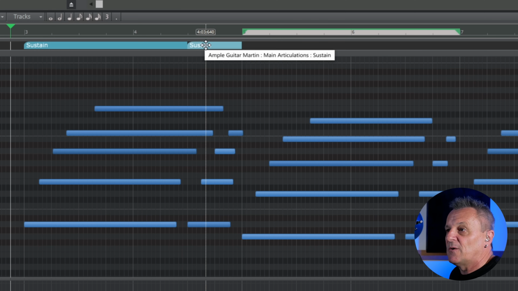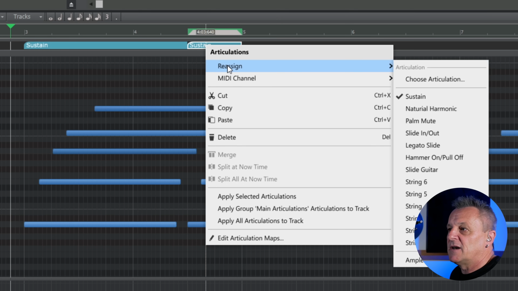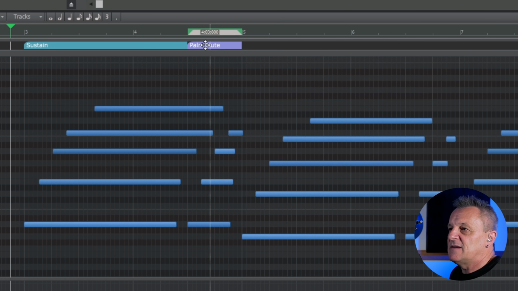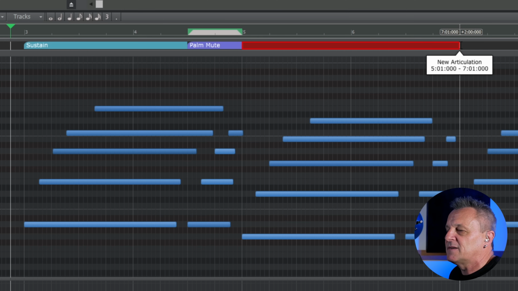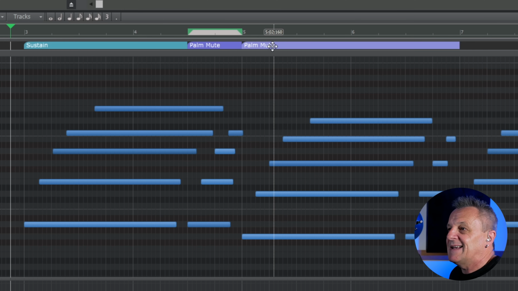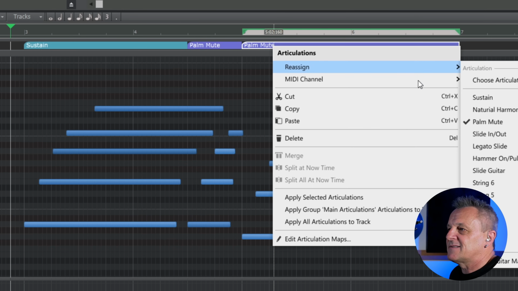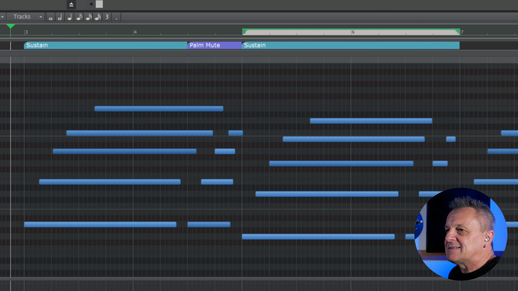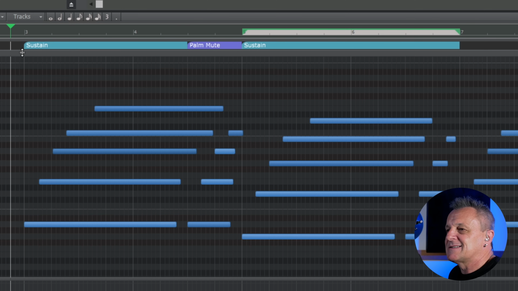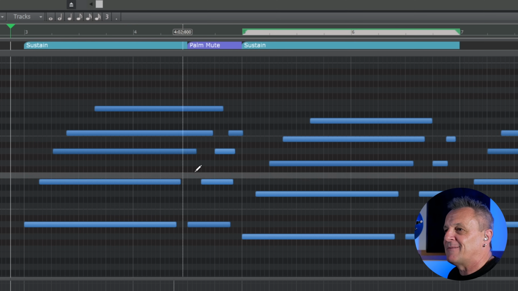I need to change this to the palm mute articulation. So I'm going to right click on this and then go to reassign and then go over to where it says palm mute. Okay, this is one of the articulations I've programmed in. Click on that and you can see visually there it's changed to palm mute. Now I want it to go back to sustain after that, and I'll drag that out for the whole of that next bar there, just like so. Again, I'll right click and reassign that to sustain. So now you can easily see in this articulations lane here that it goes from sustain notes to palm mutes back to sustain. Let's just have a listen so we can make sure that's happening.